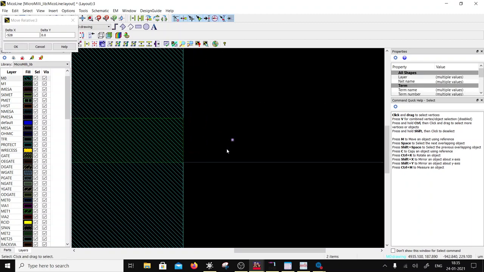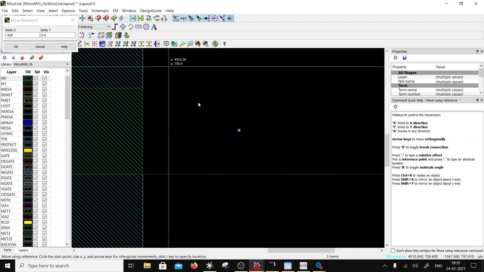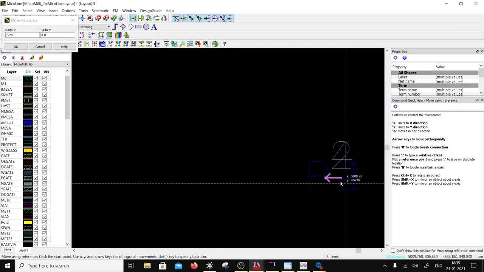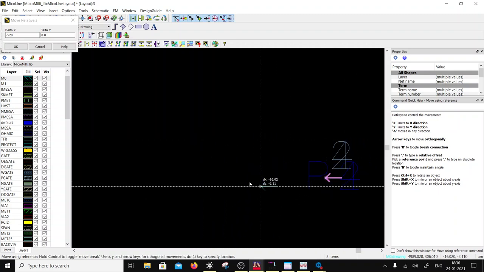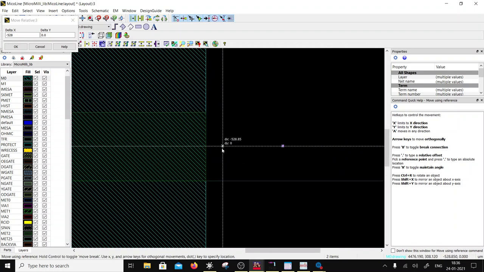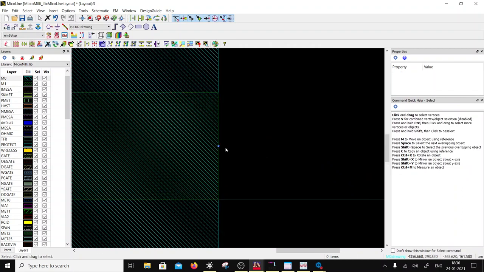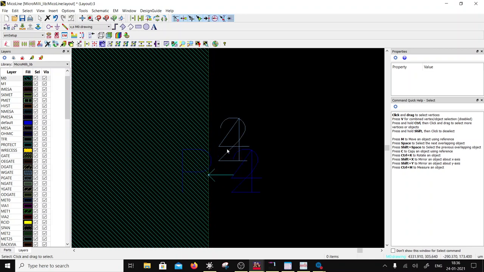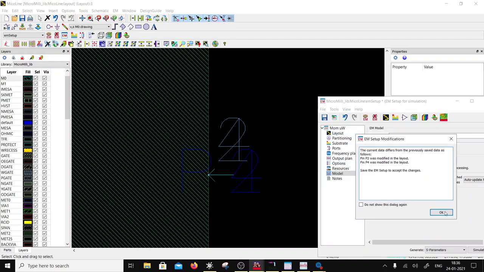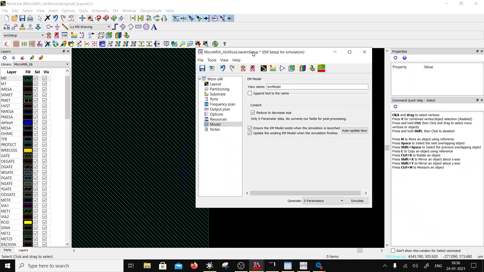So I'll take these, and this basically is my port. So I'm going to hold the port from here and snap it to the center here. Done. So I have placed the port back, right? And I'm going to do the simulation again. So I go here and I hit simulate again.